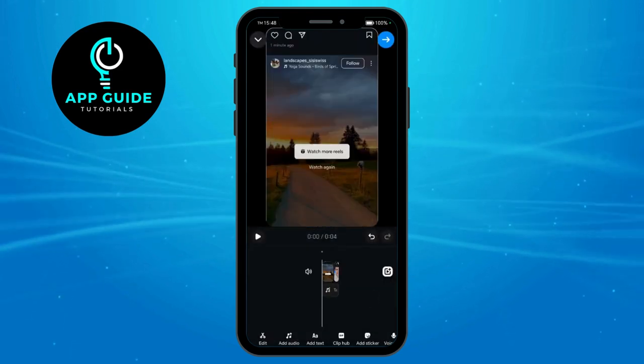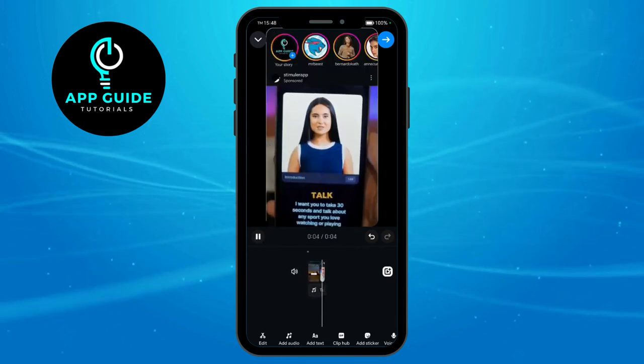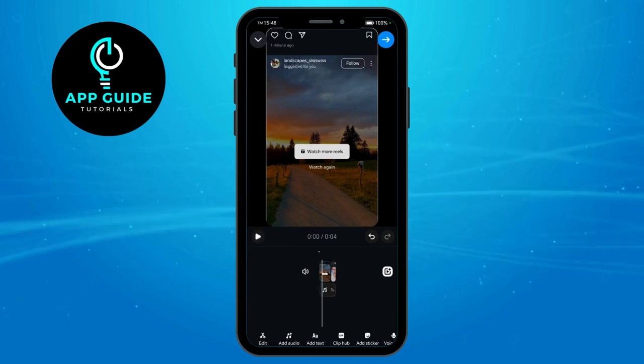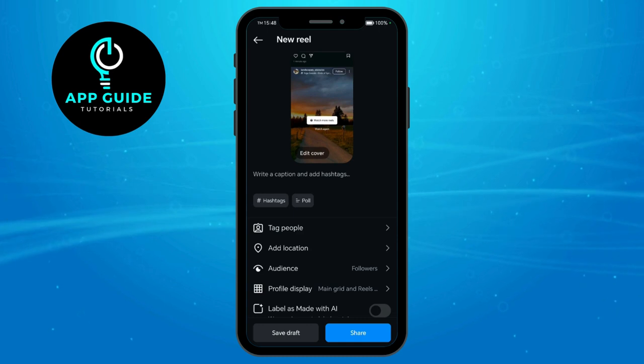Now, when you click on the display icon, you can see that two videos have been combined in one particular reel. Now, from in there, you can click on this next icon or arrow icon, and then you can share it to your profile on Instagram.